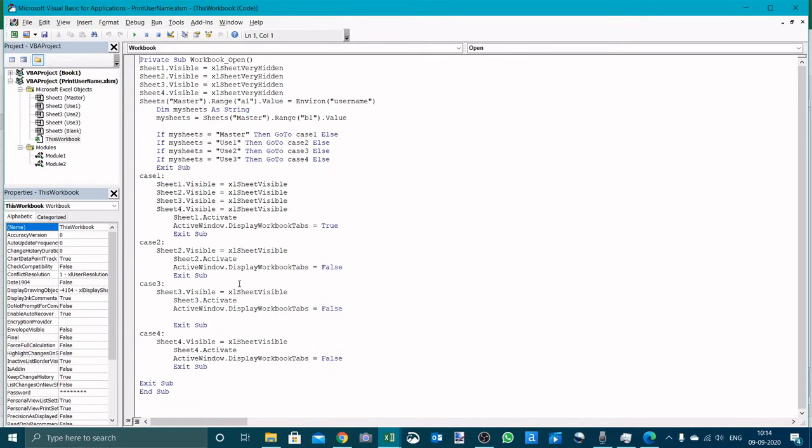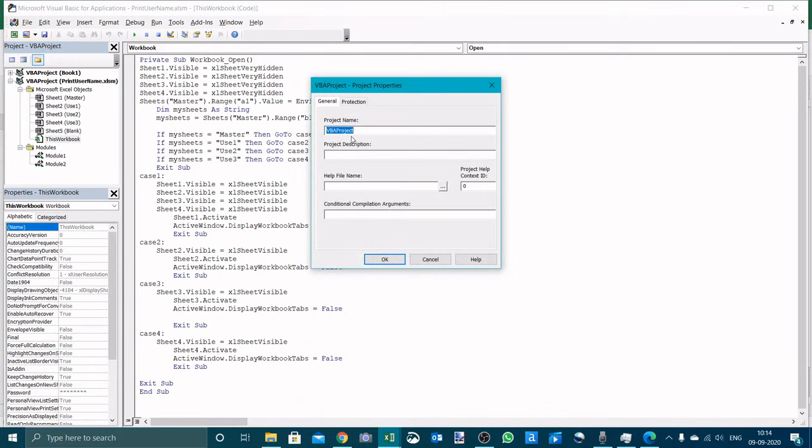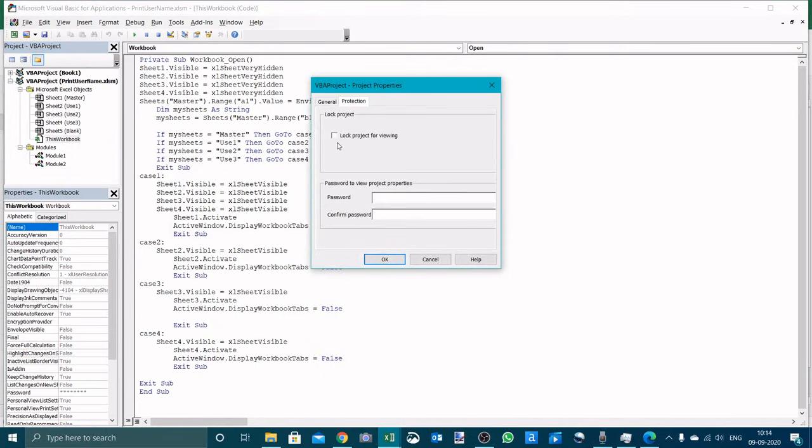I will give a link for this workbook. You can download the workbook and make the changes. Additionally, you can also protect the workbook and protect the code. You can go here, and VBA project properties is there. You can name this project and protect it. You can lock it and give a password, but this is a little tricky because you have to remember the password all the time. So this is one option.